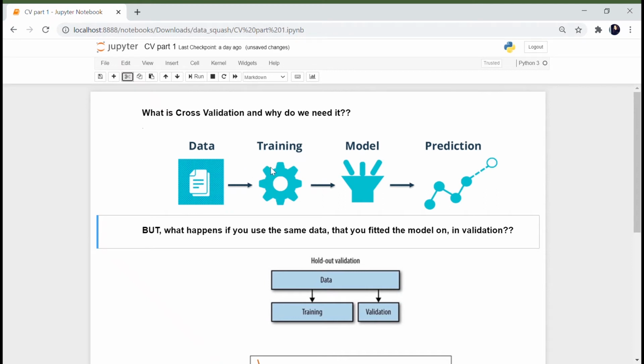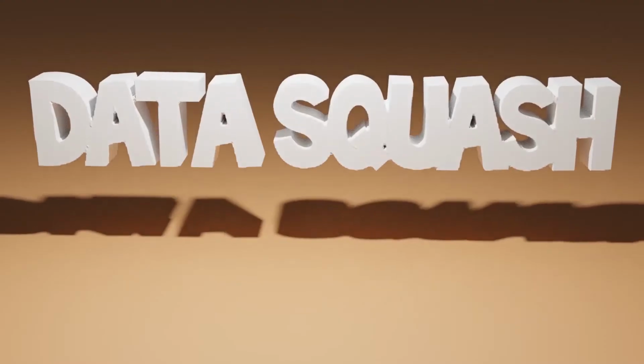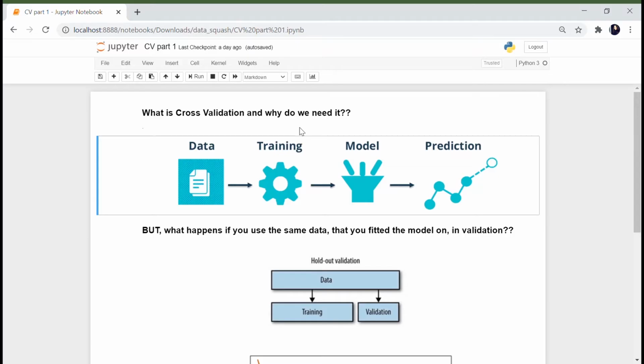In today's video, we'll be talking about cross-validation. What is cross-validation and why do we need it? So before we talk about cross-validation, let's back up a little bit.